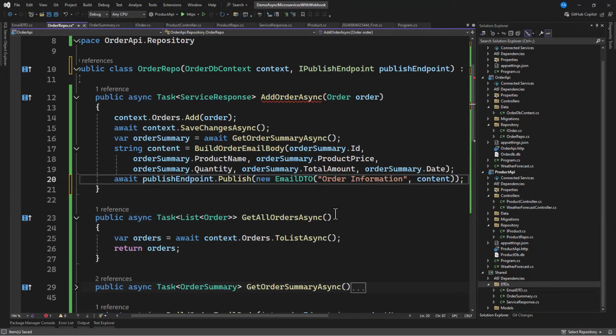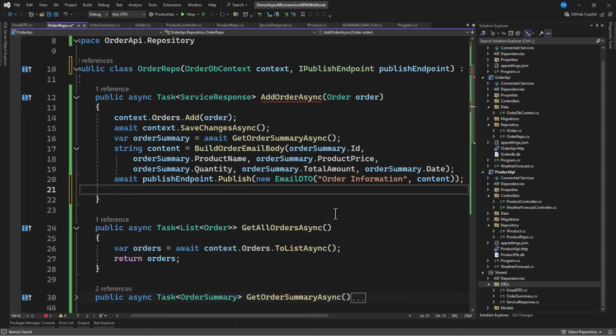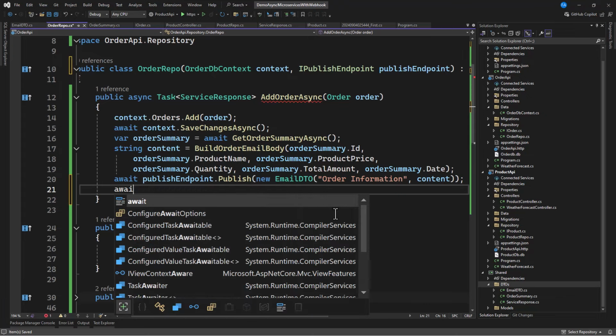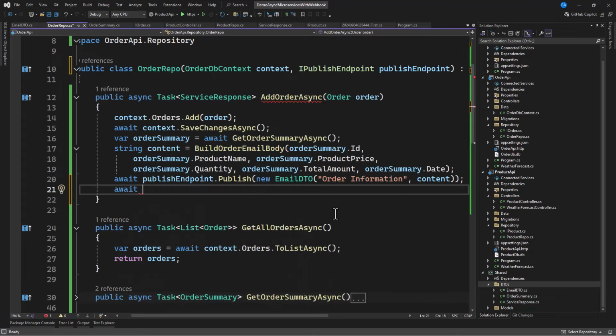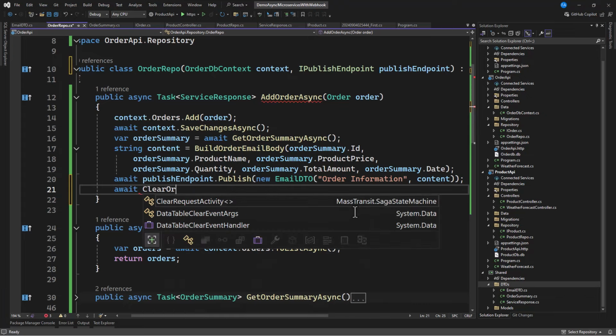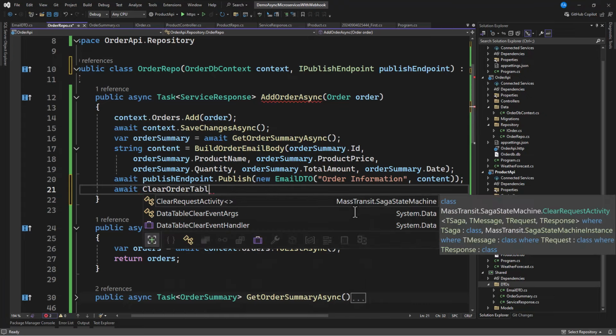So after we are done processing this and sending it to RabbitMQ, we want to go to the database and clear the order detail that we have in there because we are done. You don't want to keep records here. You want to clear that. So in that, we go for await. Maybe we can have a method known as clear order table.